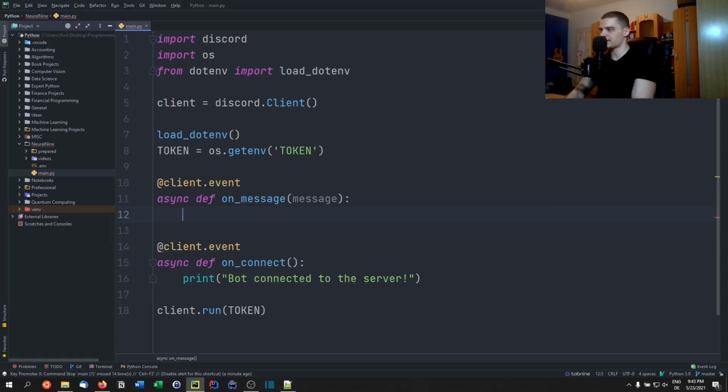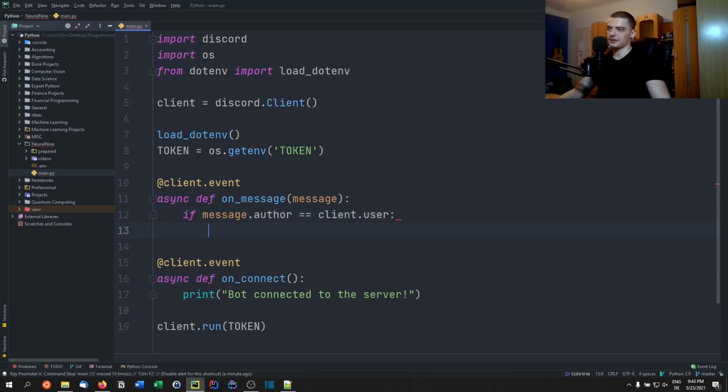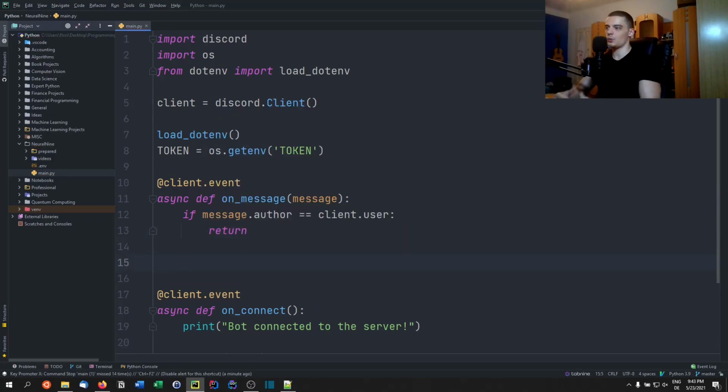So for example, we can say, okay, first of all, if the message author, so if message.author equals client.user, if that is the case, then don't do anything because you are the one who sends the message. So just return and don't do anything. Otherwise, we can do all sorts of conditions here.